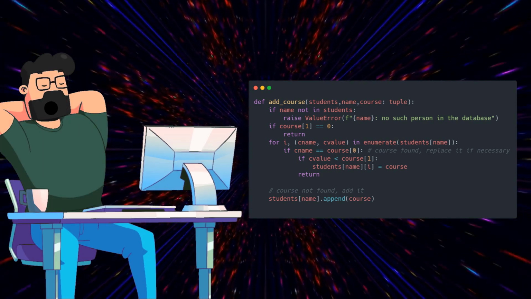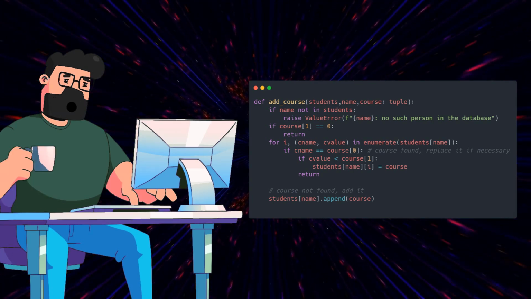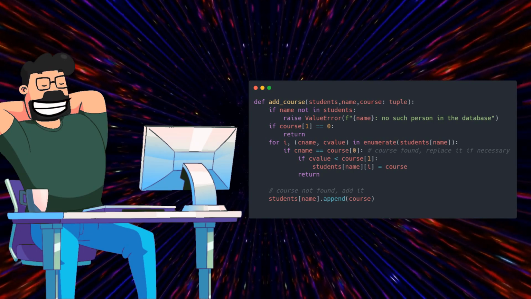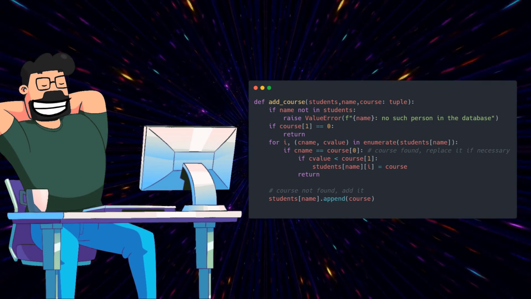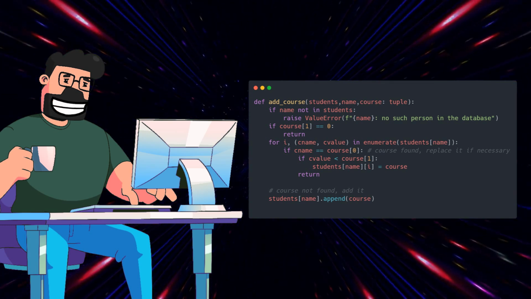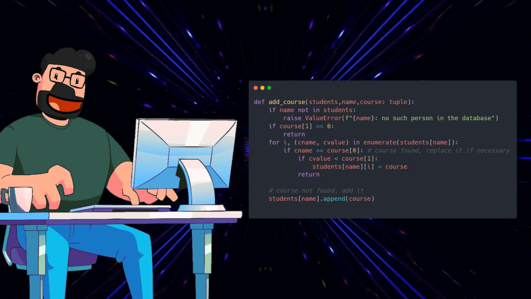Next, it iterates over the list of tuples to find a course name. If the course is found, it compares the grades and updates the tuple if needed. If the course is not found, it appends the new tuple to the list. This method ensures that we maintain the integrity of the data and make necessary updates as required. It's a clean and effective way to address the problem at hand.